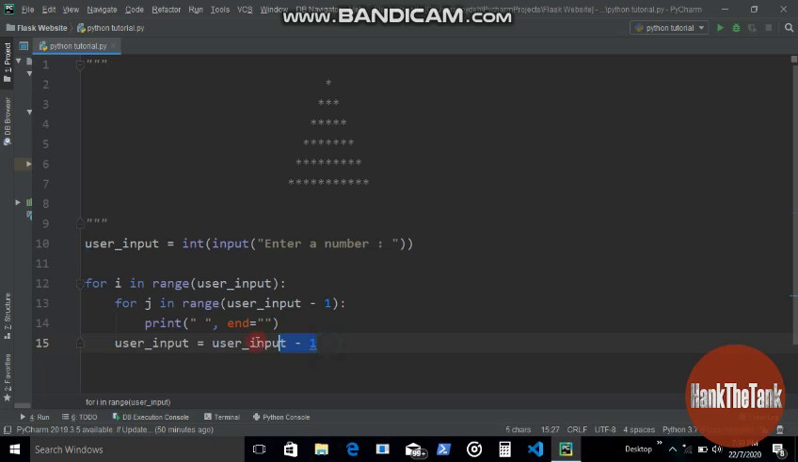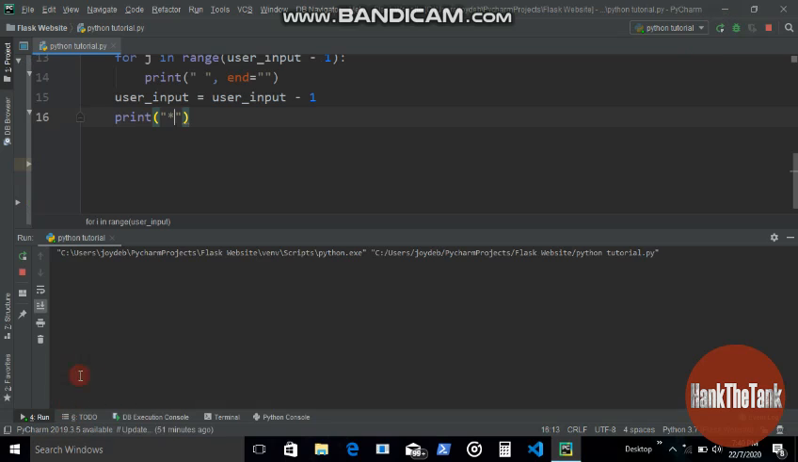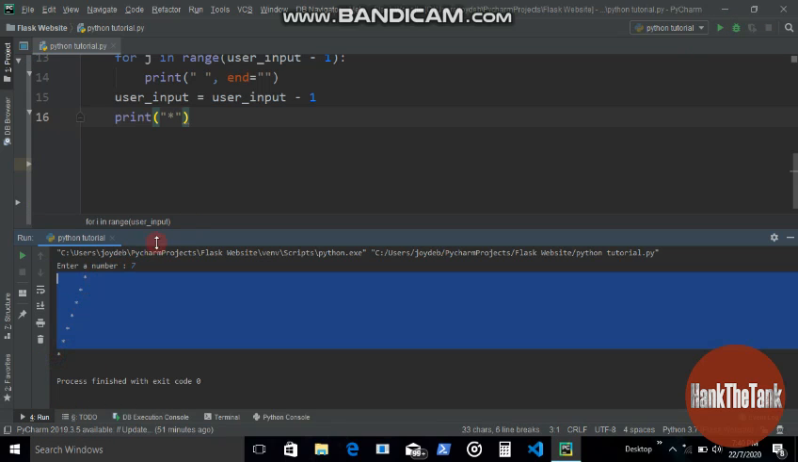So basically each time this runs, the user input is going to get decremented, and the value is going to be stored in this same user input variable, and then it's going to keep executing. Once we're done with this, let's print something on the screen and see what's happening. Let's print a star, and now when we run, we can see this inclination.